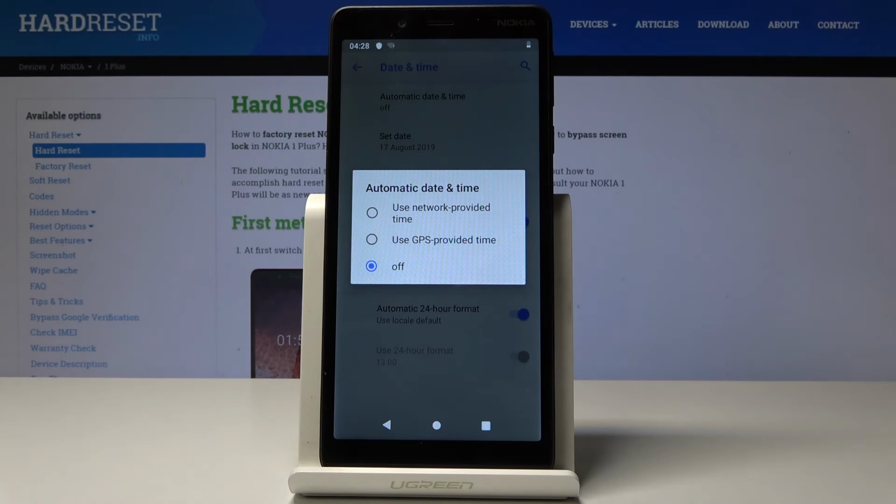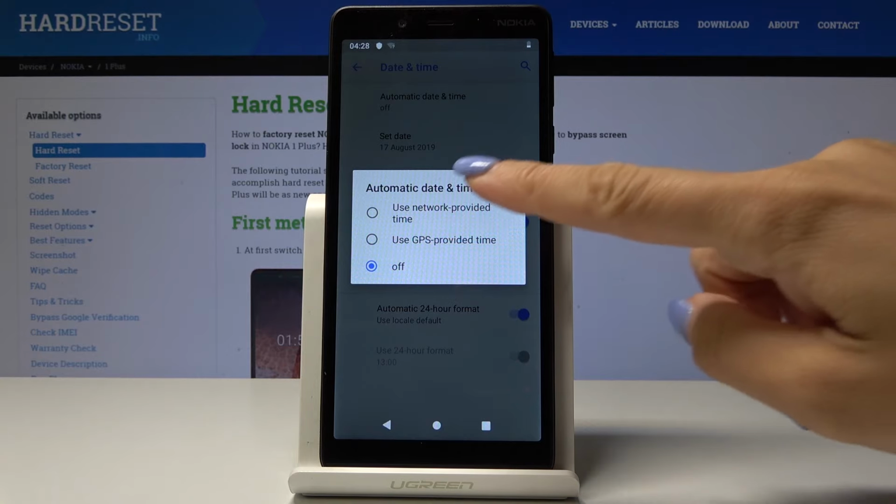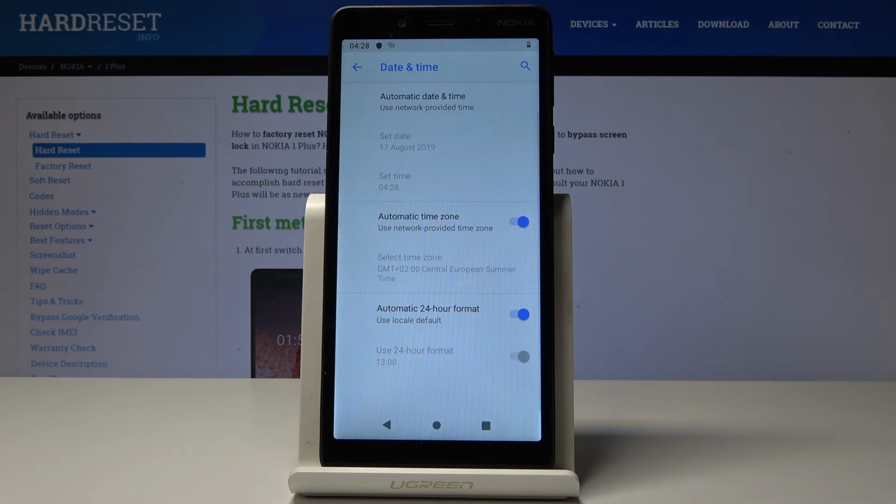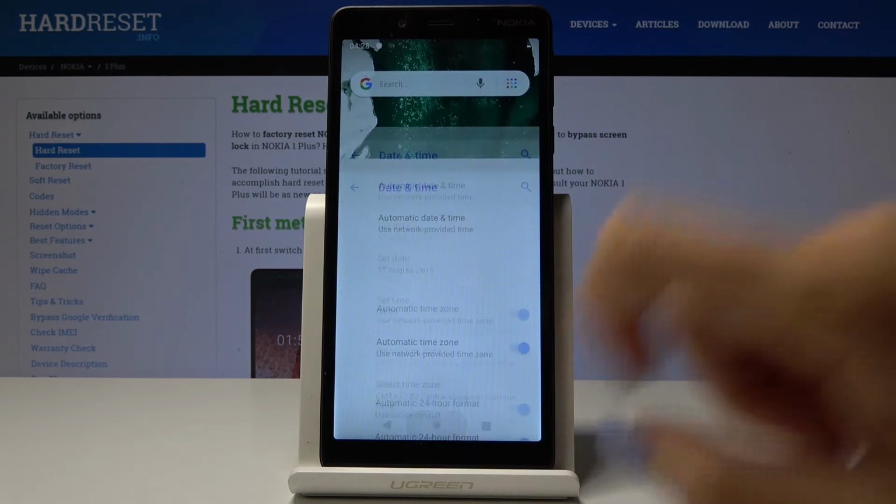Just decide if you would like to use network provided time or GPS provided time. I would rather network provided time, so that's it. So basically, this is all.